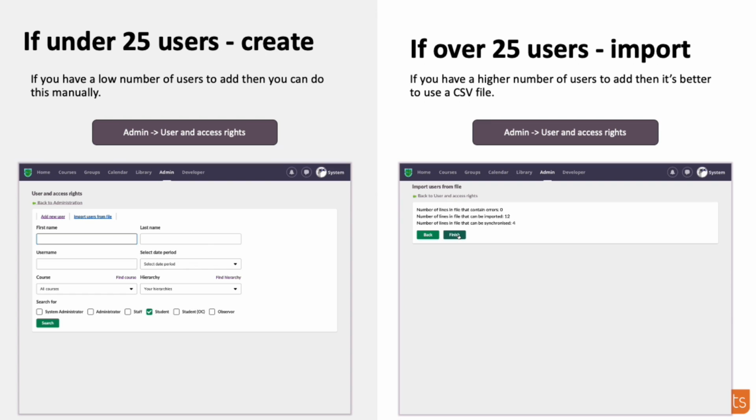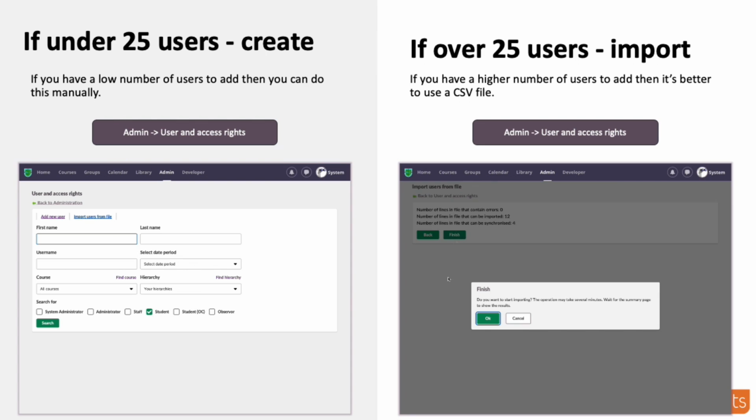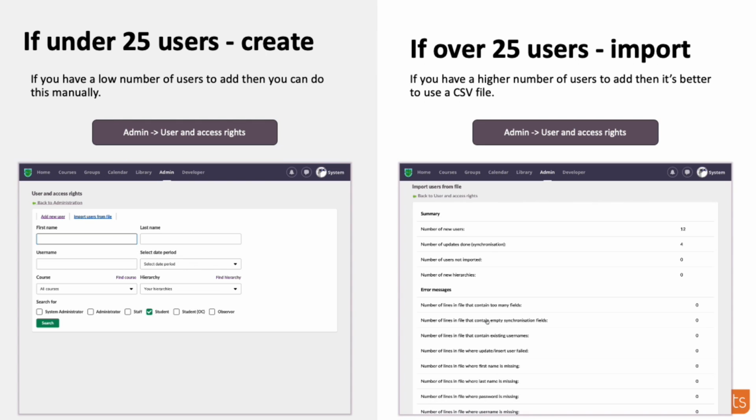Once I've clicked finish, we confirm the finish, and the learners, or the users, are then imported. And we can see here a nice overview. 12 have been imported, 4 have been updated, and that's job done. So 2 really easy ways of adding learners.